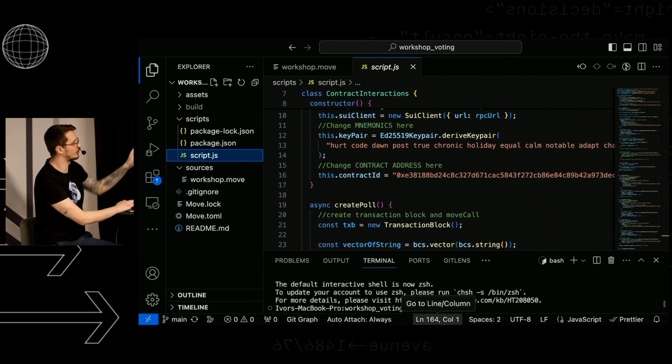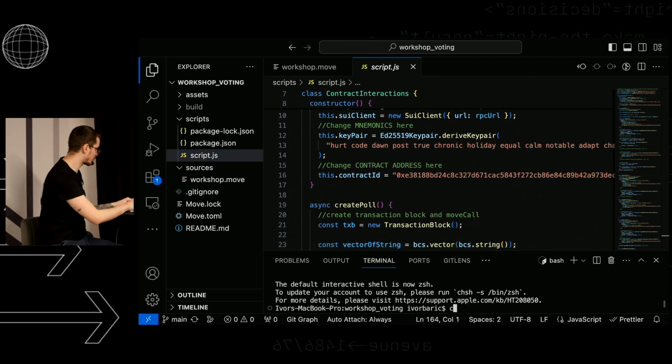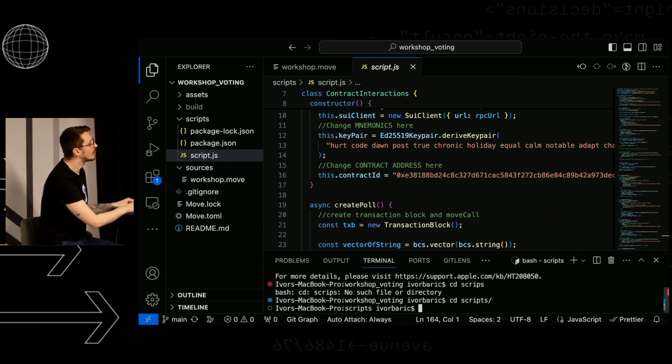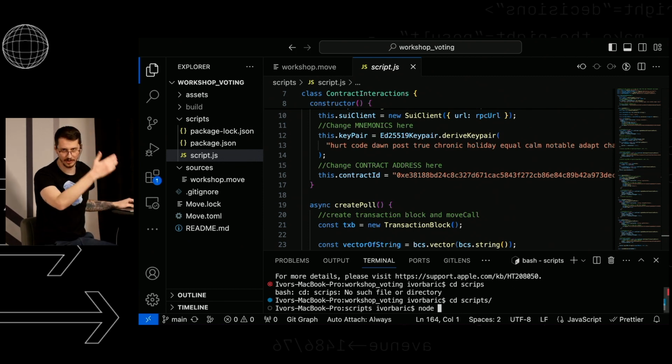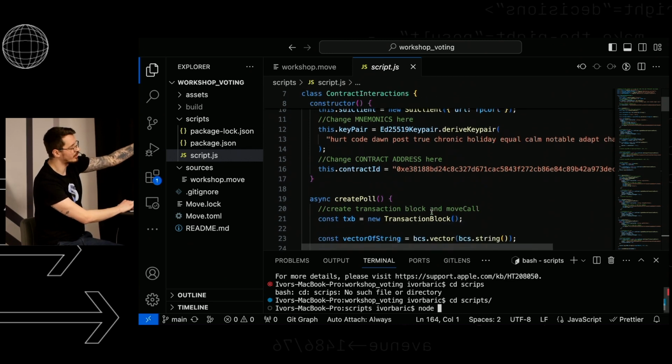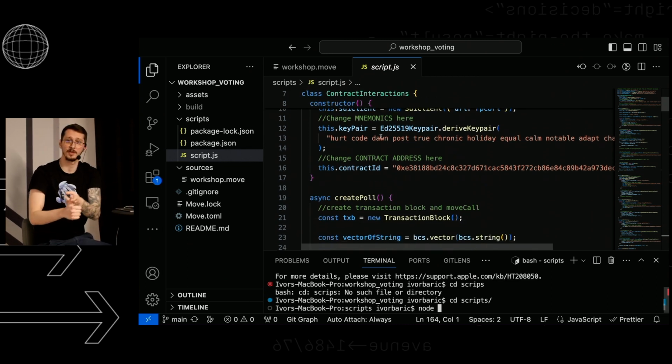So all you have to do basically is just go into the scripts. So cd scripts, and you can just say node and call any function you want out of these. I set it up so you can just say node create poll, but of course you would have to change your mnemonics first to match.